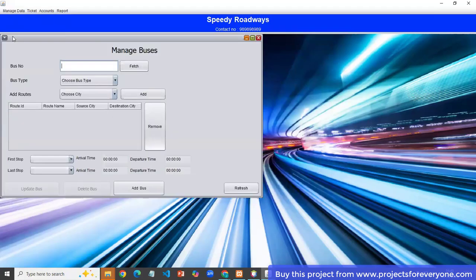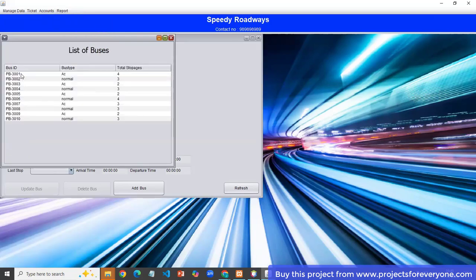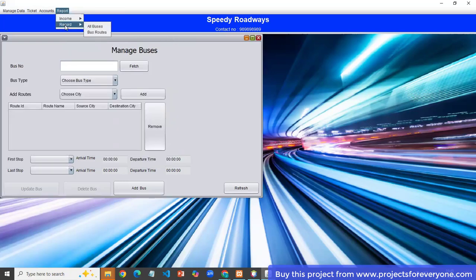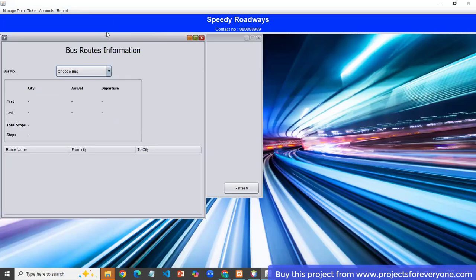Then we have buses. You can add new ones. Let's check the old ones. All buses, we have a total of 10 buses. PB30012. Types of buses: AC, normal, total stops. If you want to check the whole route of each bus, then we can use this.